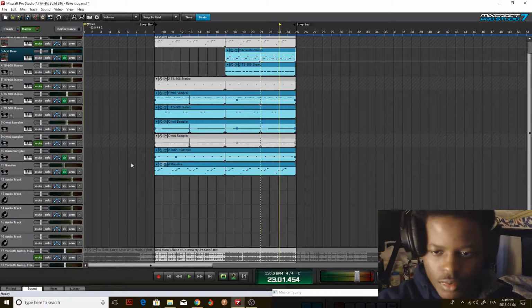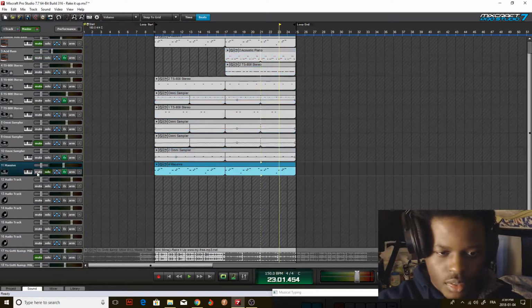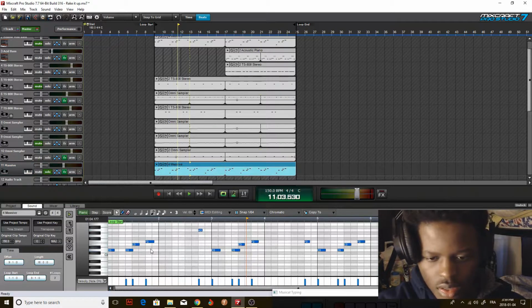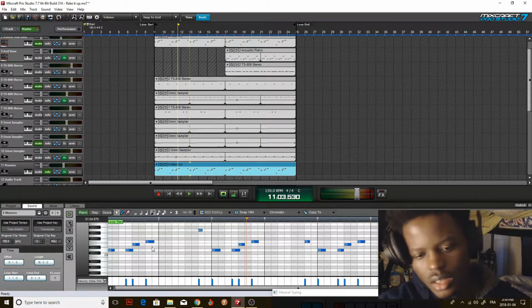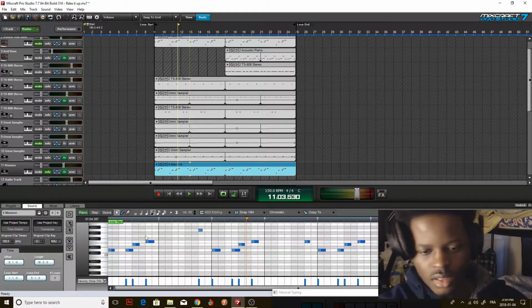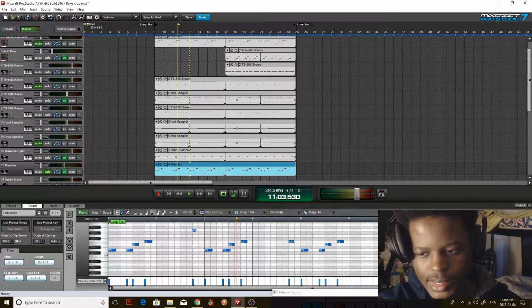And for this one, for the main bass line, it sounds like this. And it's like D, E, F, and then A, and it's pretty much the same notes coming back. You can go ahead and copy this, and you'll be good to go.